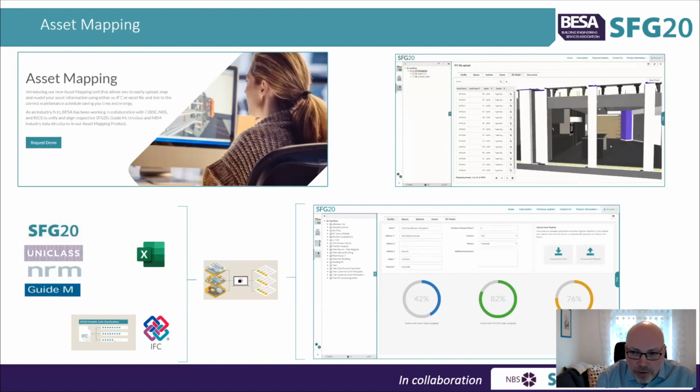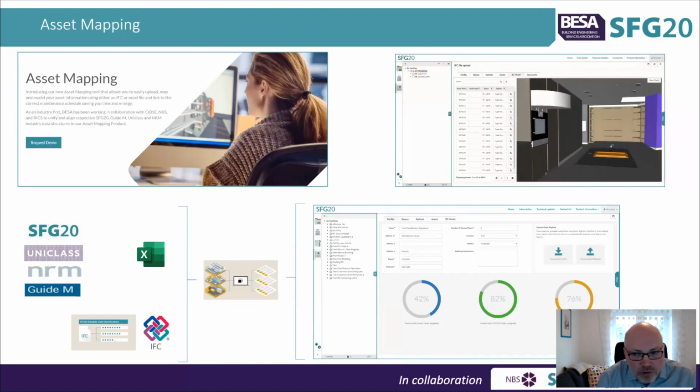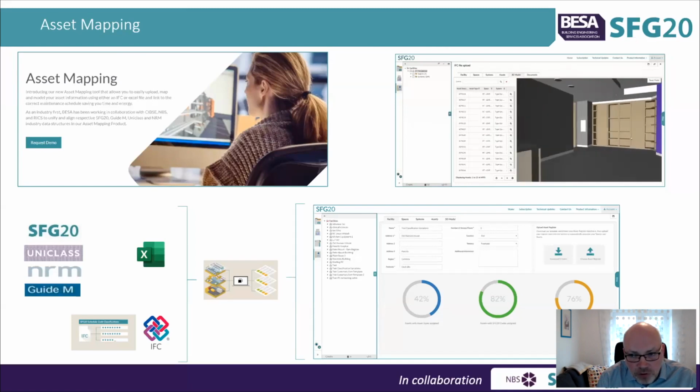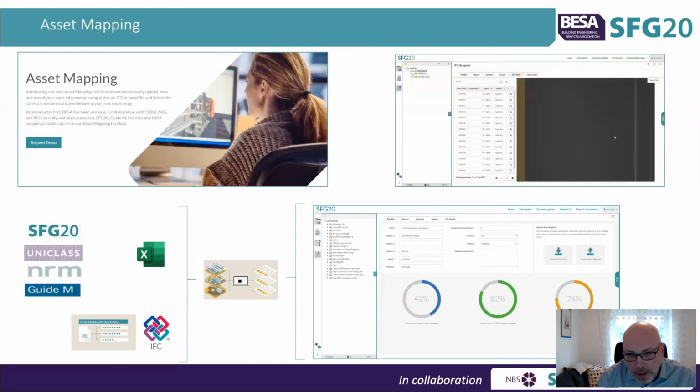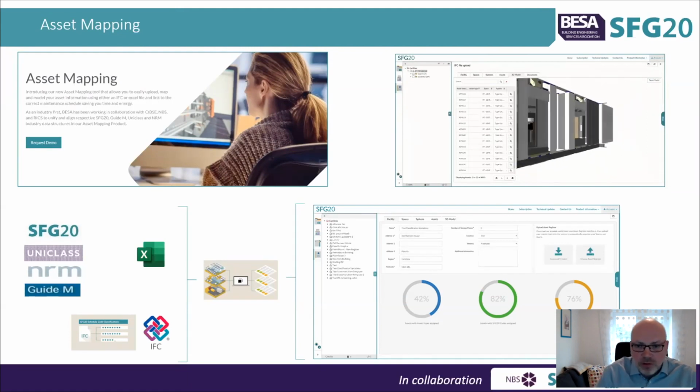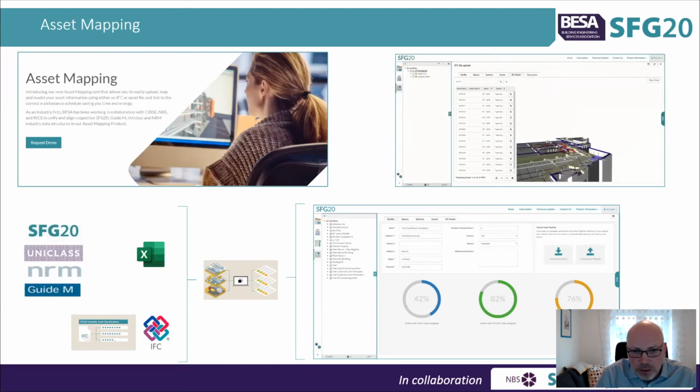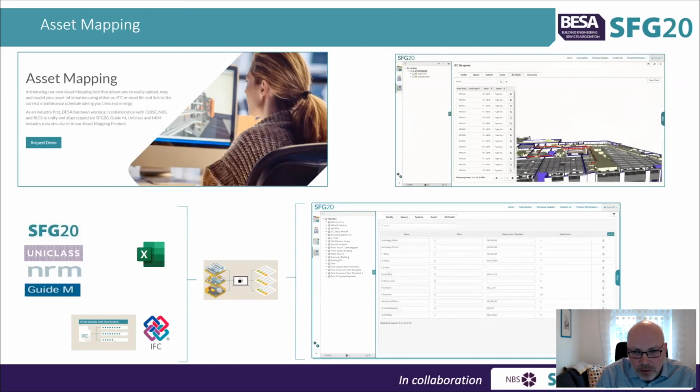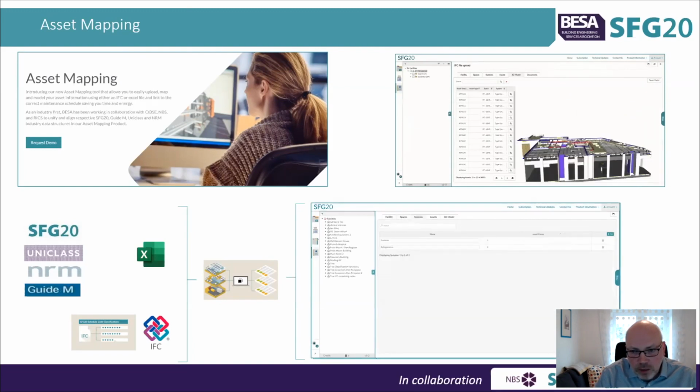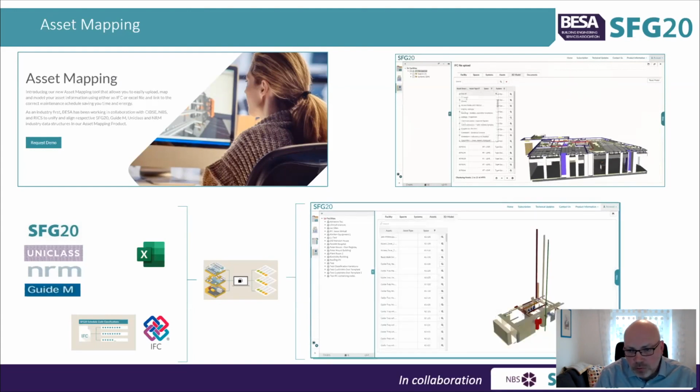Where Uniclass or NRM is used, it speeds up the application and mapping of SFG20 schedules to an asset portfolio, and allows you to capture things like the facility that it sits within, the space, and also the asset detail, whether it sits within a particular system. And also you can capture 3D models using the IFC format. We also have the capability to capture things like Matterport captures for historic buildings where there might not be a 3D model. So that's incorporated within our new asset mapping solution.